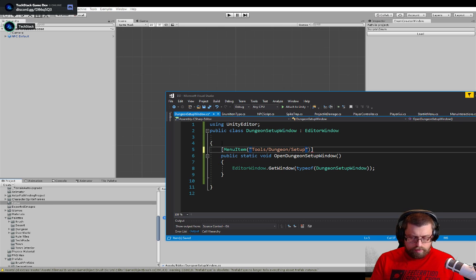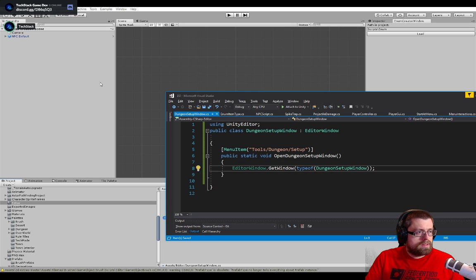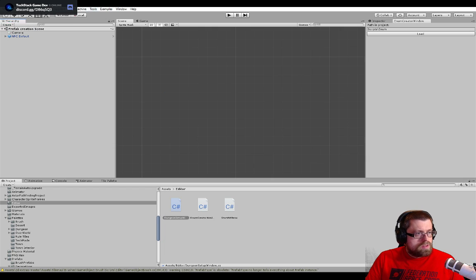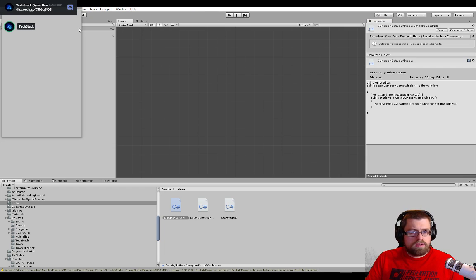Oh, we need to write parentheses there. Go like this, go like that. So it starts compiling in the background. There we go, Dungeon Setup. Perfect, so let's go ahead and click it. We'll get the window. There it is. We'll close this one, and grab this one and put it over here.